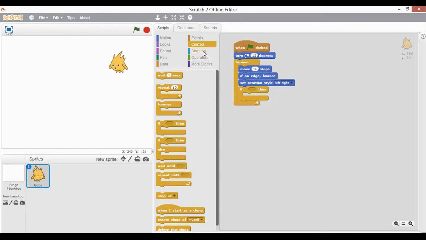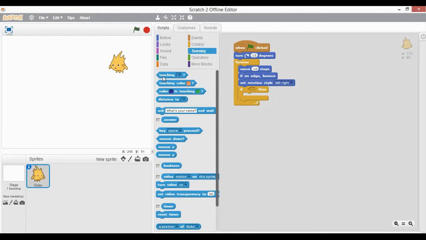So I'll go to the sensing block and I'll use this touching. You can see the shape of this touching block is a hexagon, and the blank slot here is also a hexagon, so I can fit this touching into this hexagon as well. I'll leave it here. So if this sprite is touching maybe the mouse pointer or maybe the edge of this stage. Herein, if I want to add some other sprite as well, I can do that.